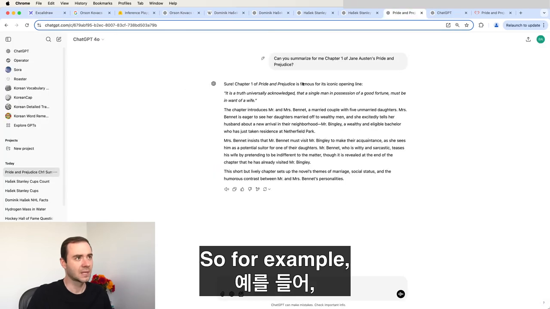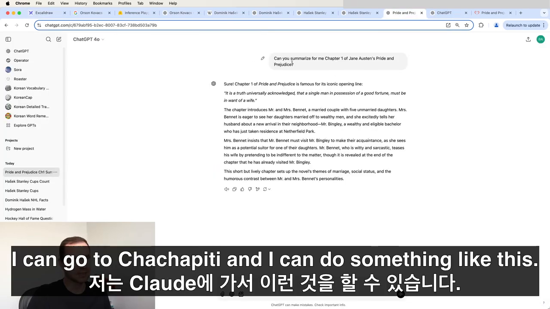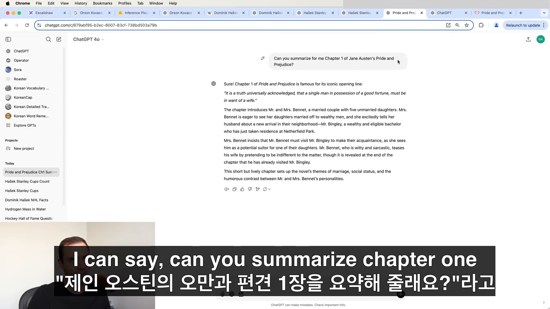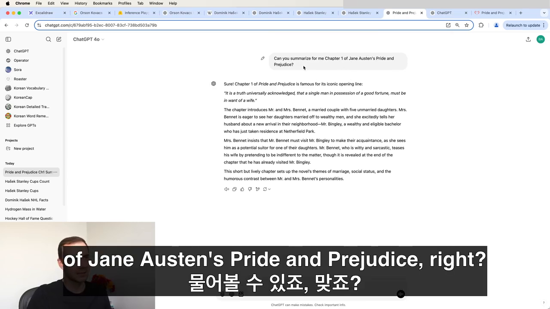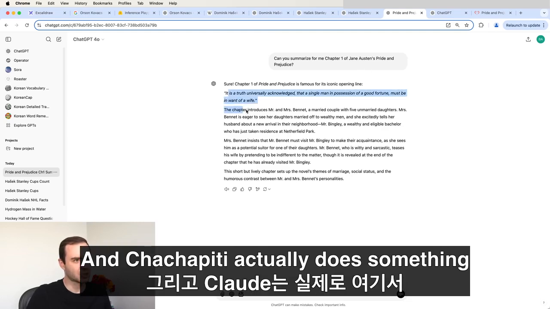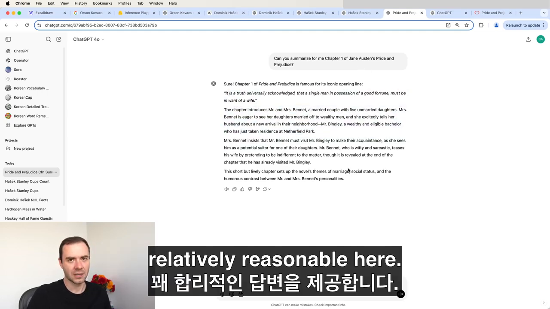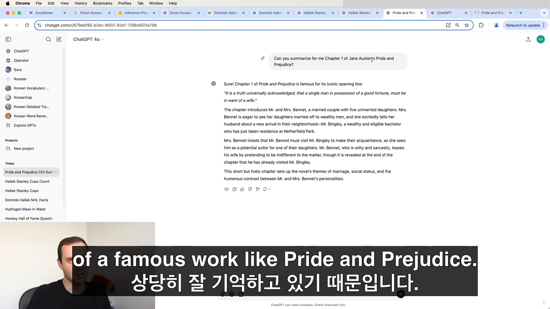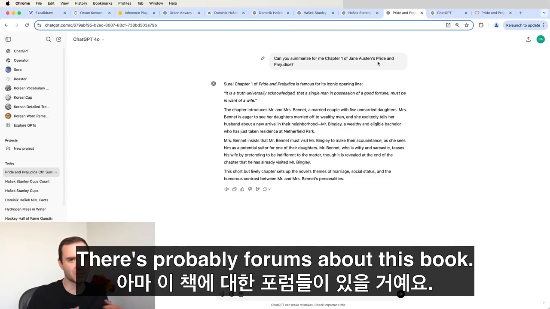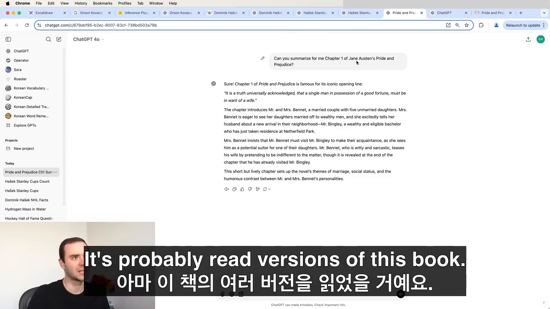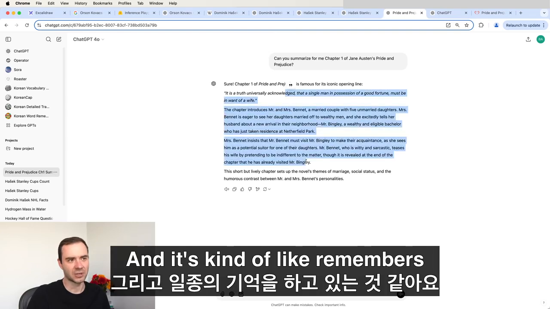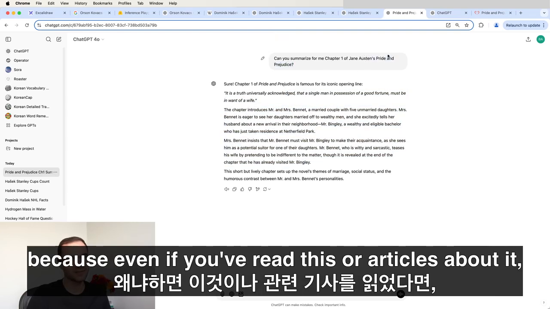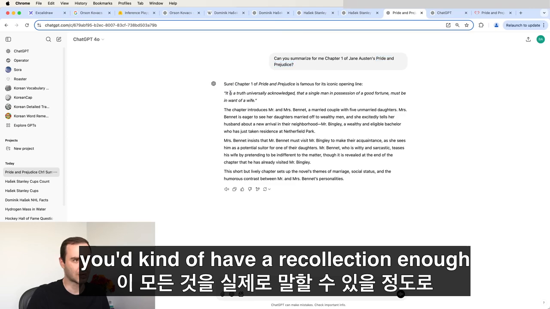So for example, I can go to ChatGPT and I can say, can you summarize chapter 1 of Jane Austen's Pride and Prejudice? And this is a perfectly fine prompt, and ChatGPT actually does something relatively reasonable here. But the reason it does that is because ChatGPT has a pretty good recollection of a famous work like Pride and Prejudice. It's probably seen a ton of stuff about it. There's probably forums about this book. It's probably read versions of this book. And it kind of remembers, because even if you've read this or articles about it, you'd have a recollection enough to actually say all this.